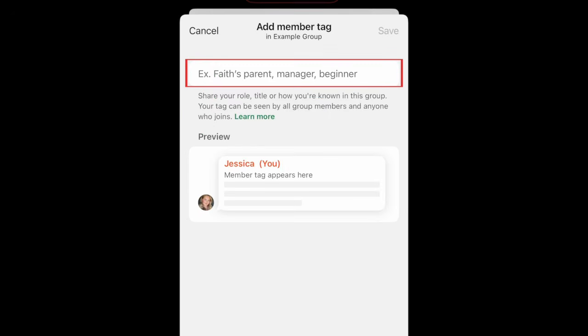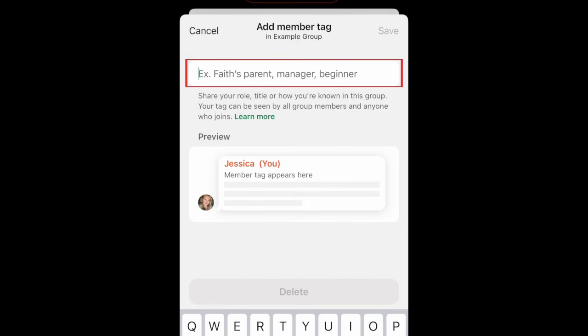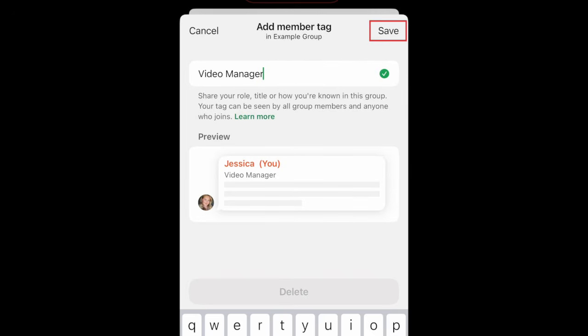Here you can type in what you'd like your member tag to be. This can be a relevant title, role, or how you'd be known to the group. Your tag will be visible to all members of the group, as well as any new members who join. Your tag will appear below your name on any messages you send. Tap Save to start using your new tag.